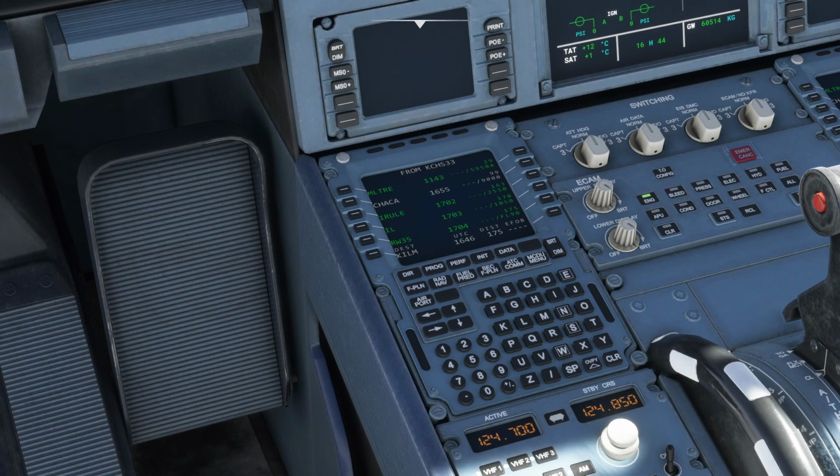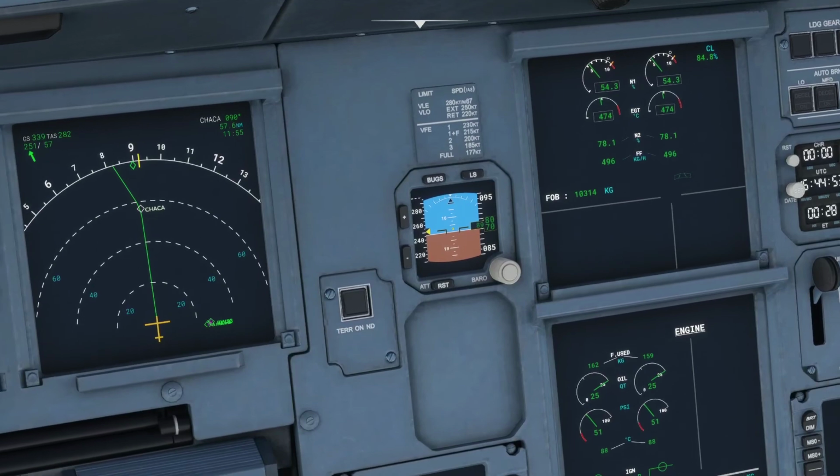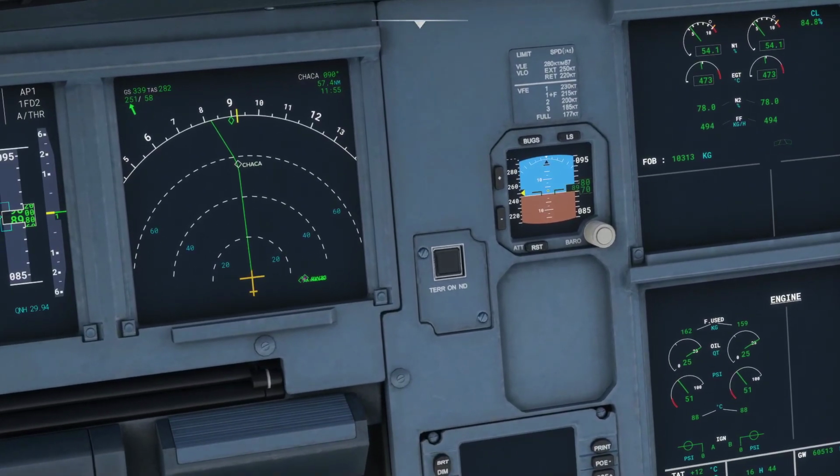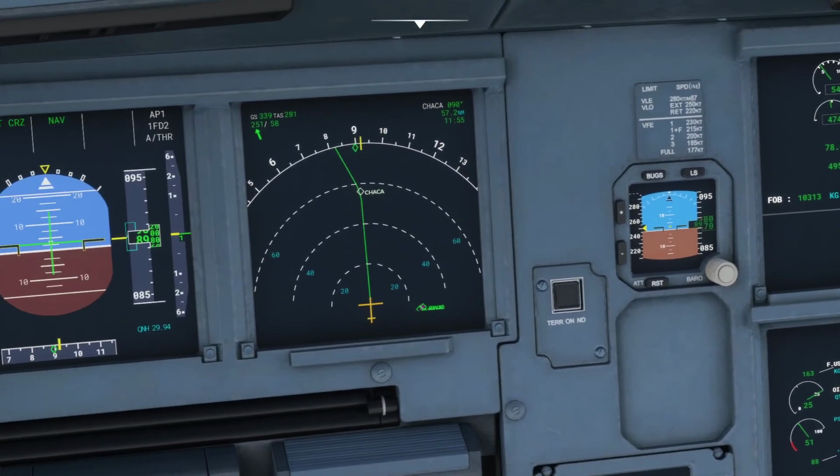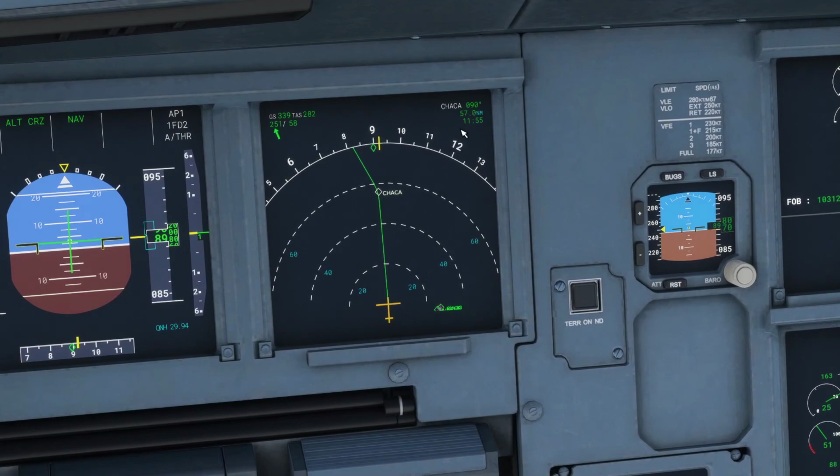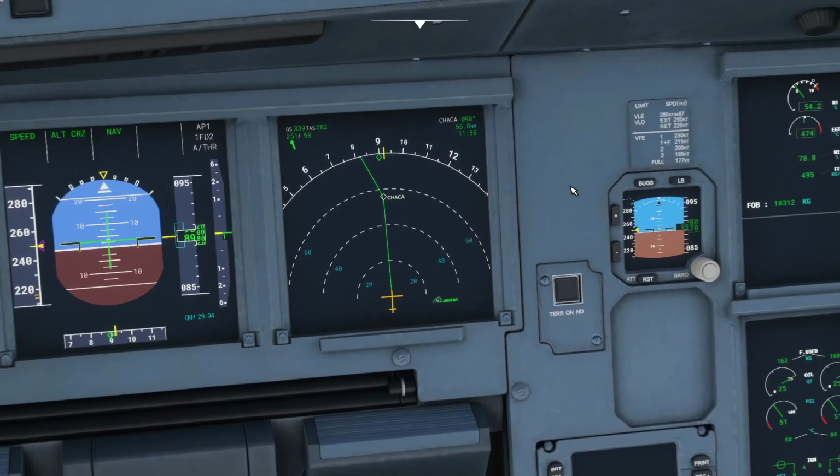It's highlighted. Checker. Just coming up, as you can see. 57 nautical miles away. Gives an ETA, I guess that is.